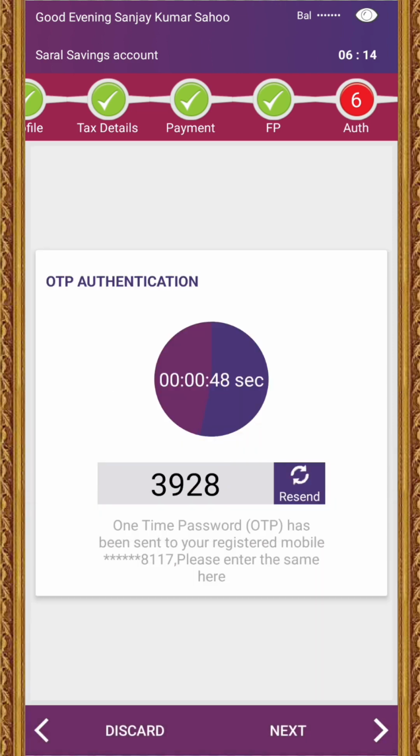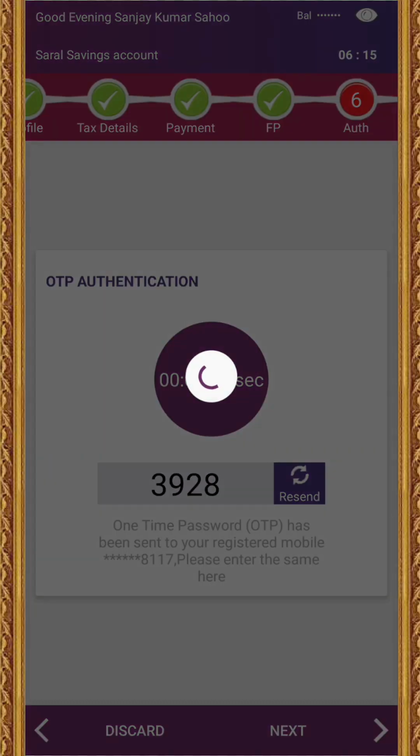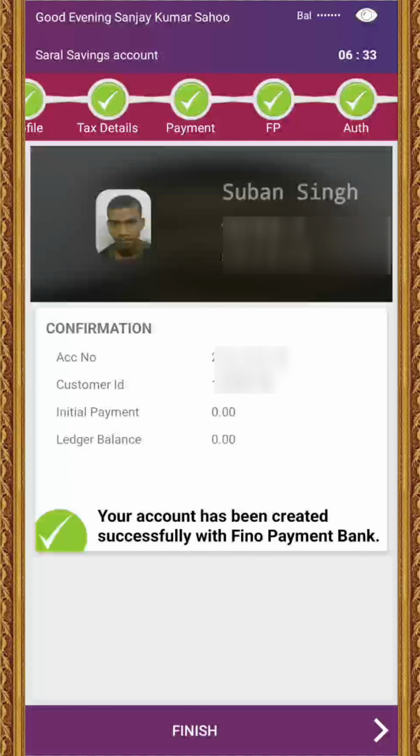Now OTP has come. Now I place the OTP and click on next button. After pressing it, it's loaded. That's all, friends. Account has been opened successfully.